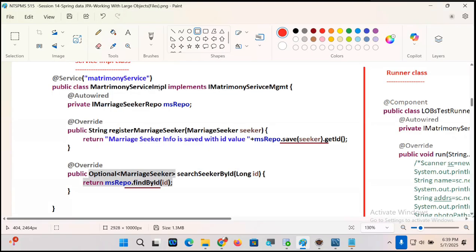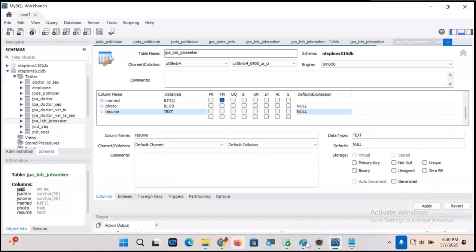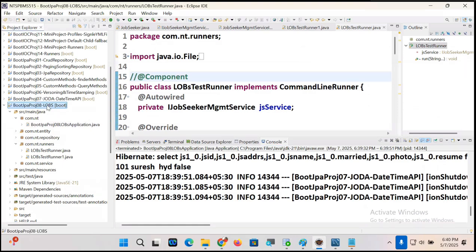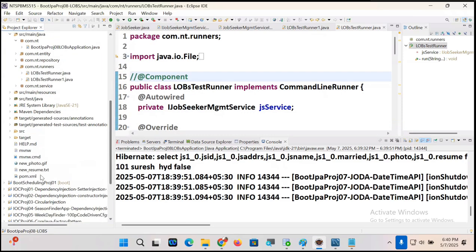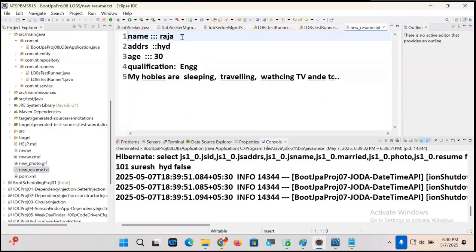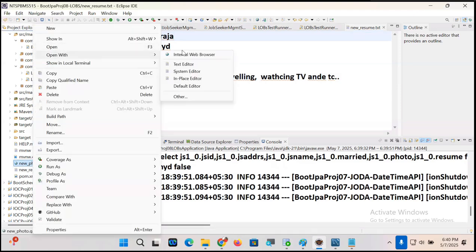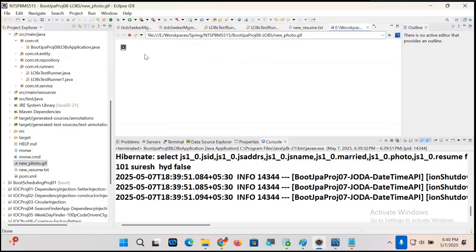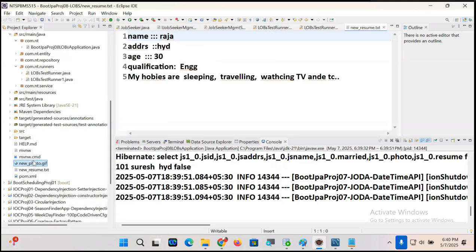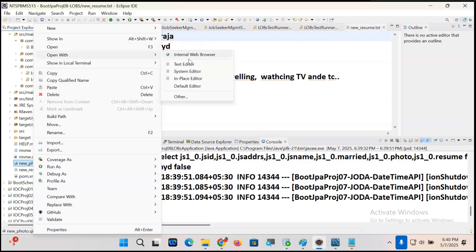Okay. Oh, content is retrieved to files, na boss? Yes. Say refresh. I have not given a location, which means they will be there in the project only. Say refresh. Okay. New resume.txt. Name Raja, address Hyderabad. New photo.gif, right? Open in internal browser. Are you getting my point there or not?